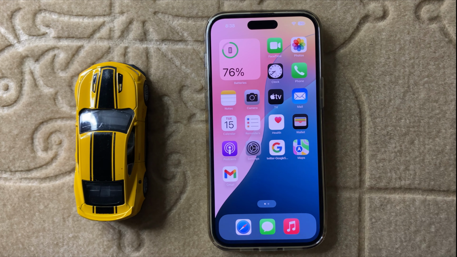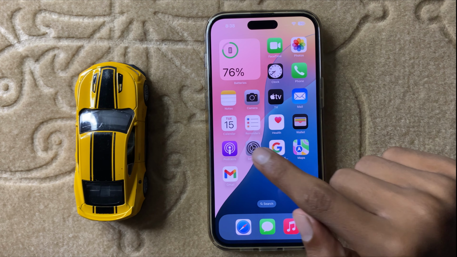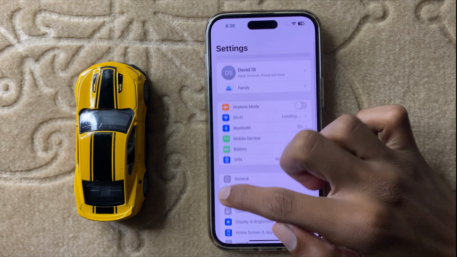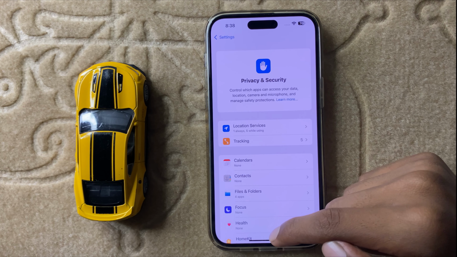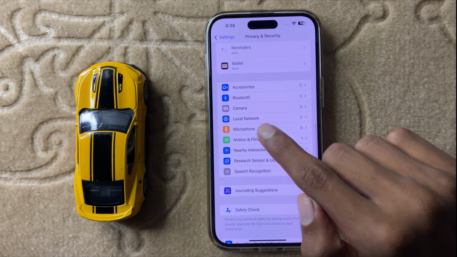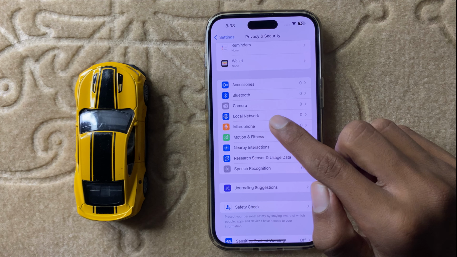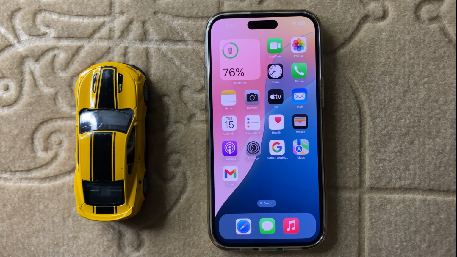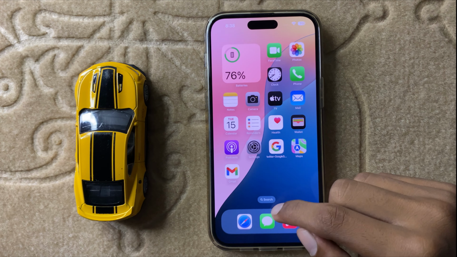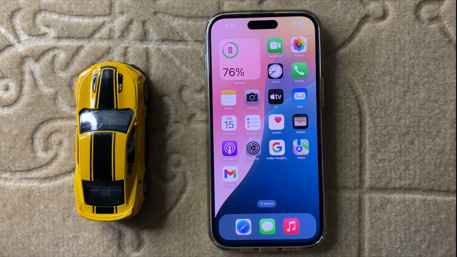First of all, you can give your callers access to the microphone. To give access, open Settings, scroll down and click on Privacy and Security. Then scroll down again and here you can see the option Microphone. Now click on Microphone and here you can see all the apps you can give access to. After giving access, clean your microphone with a soft cloth or tissue. After cleaning the microphone with a soft cloth or tissue, your problem will be fixed.